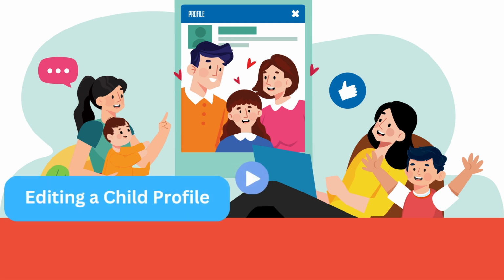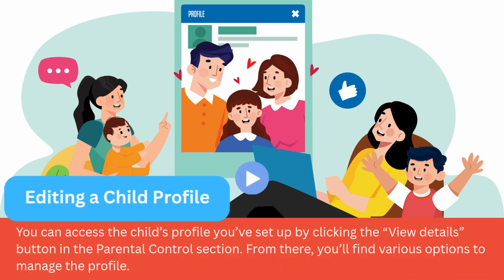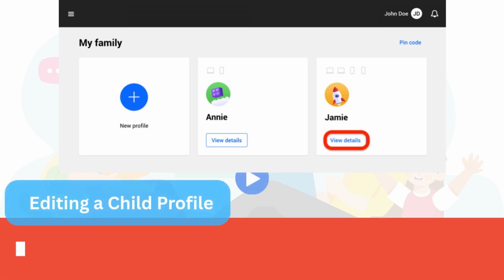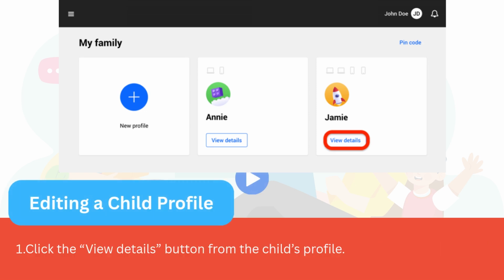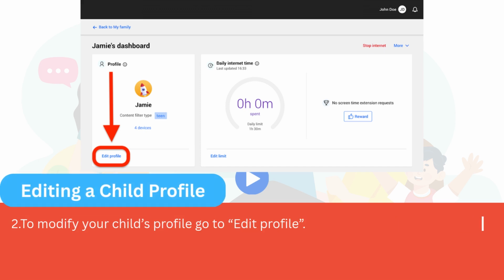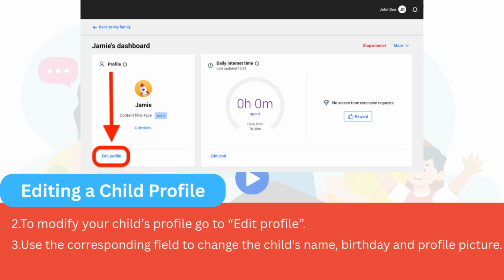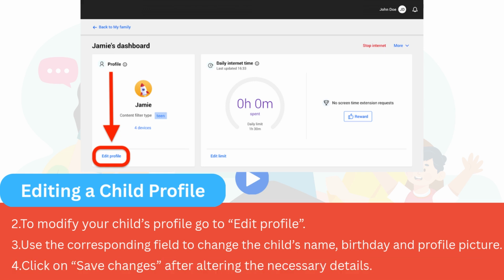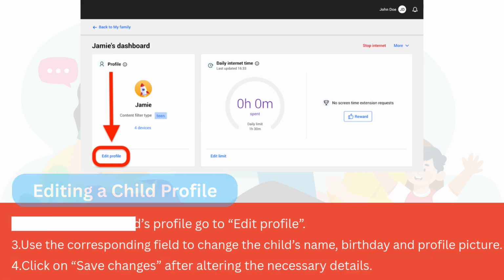Editing a child profile. You can access the child's profile you've set up by clicking the View Details button in the Parental Control section. From there, you'll find various options to manage the profile. 1. Click the View Details button from the child's profile. 2. To modify your child's profile, go to Edit Profile. 3. Use the corresponding field to change the child's name, birthday, and profile picture. 4. Click on Save Changes after altering the necessary details.